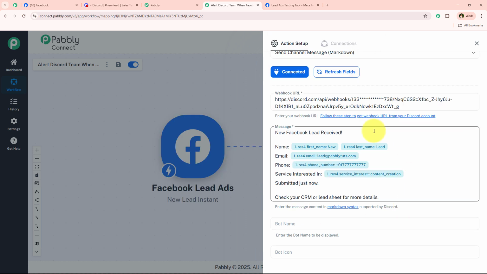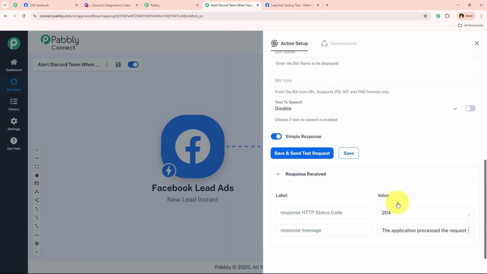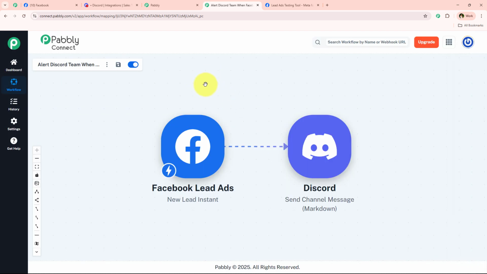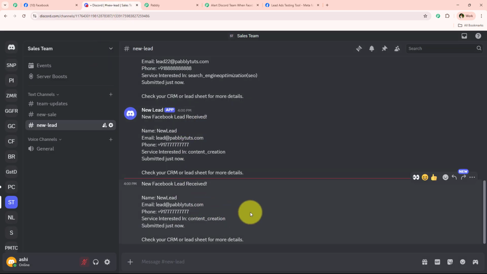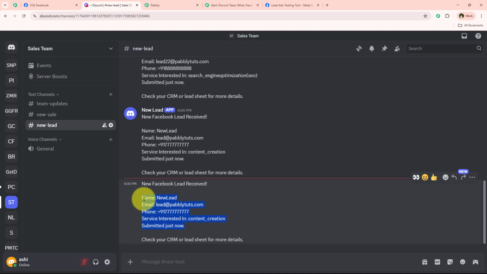And as you can see, I've simply entered all of the details right over here, and now I'm going to move in further and click on this save and send test request. And once I click on this save and send test request, we have received the positive response that we have successfully notified our team on Discord. All right, so I'm going to open my Discord, and as you can see, we have successfully sent this message on Discord and we have successfully notified our team. You can see the details are exactly the same.